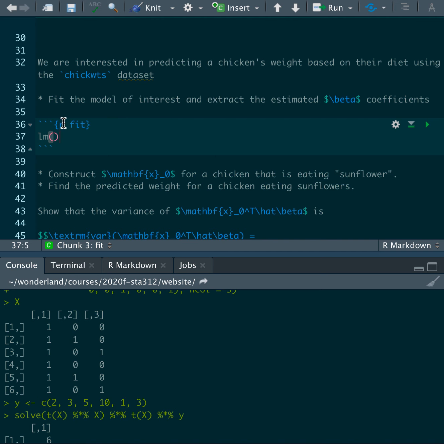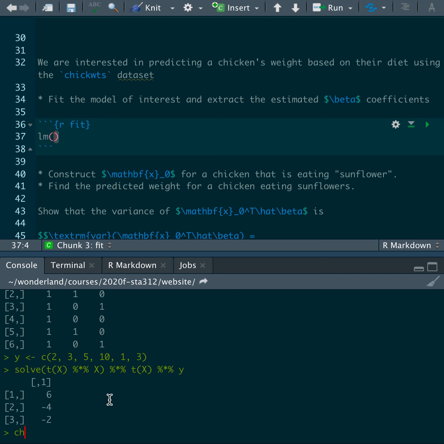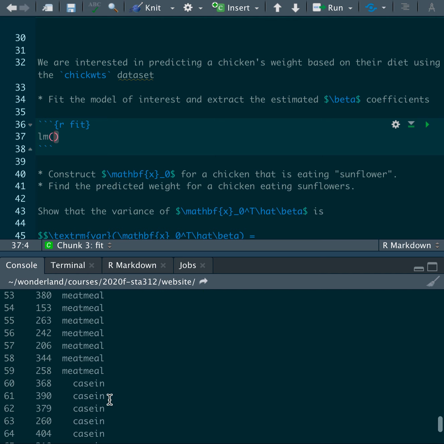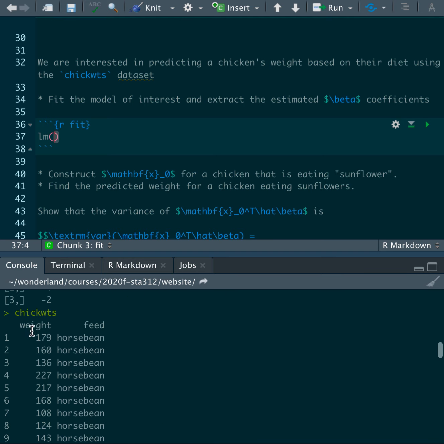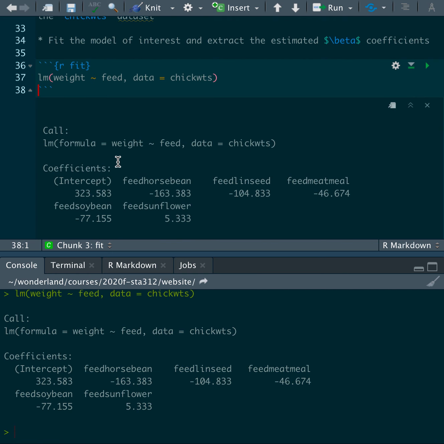weight from the diet. So let's take a look at what this chick weights data looks like to make sure we know how to use it. And so we've got here a column for weight and then a column for feed. So I'm going to just run this model quickly so we can see what it looks like. So I'm going to do weight tilde feed, data equals chickwts. And what do I see? Well, because feed is a categorical variable and R is smart, it has created these indicator variables for me. And so I end up with 1, 2, 3, 4, 5 indicator variables, which means that there must be 6 levels to that feed variable.